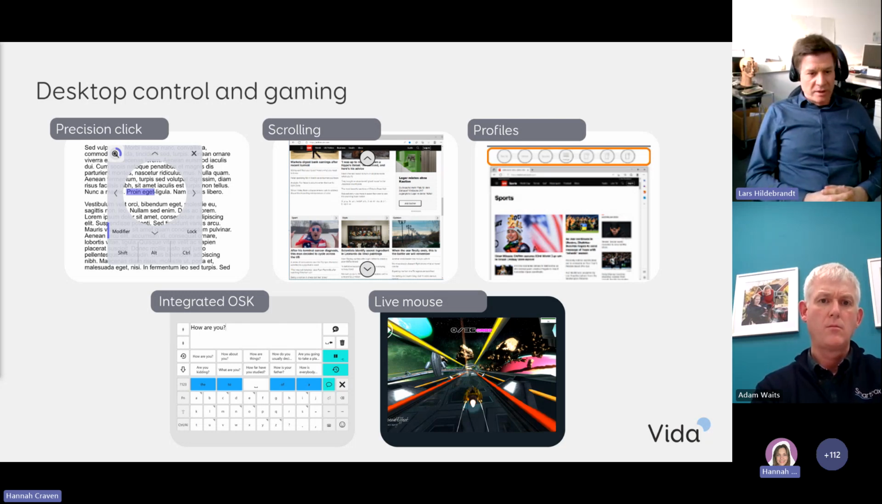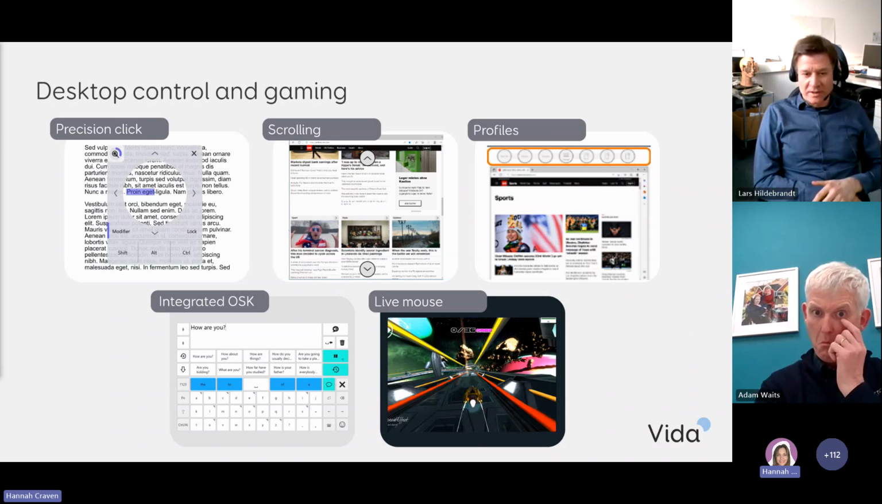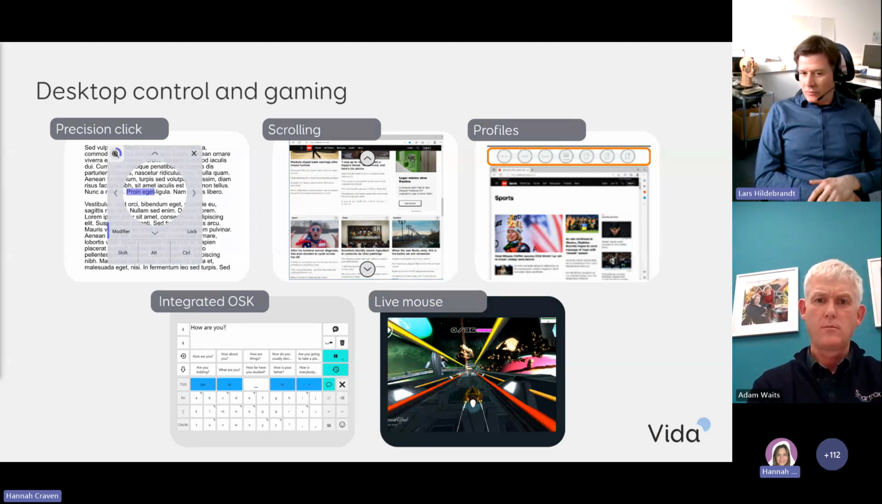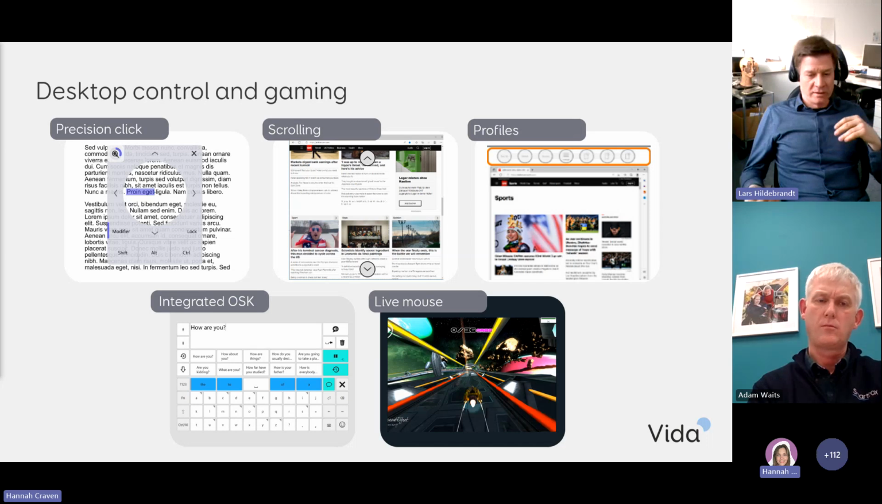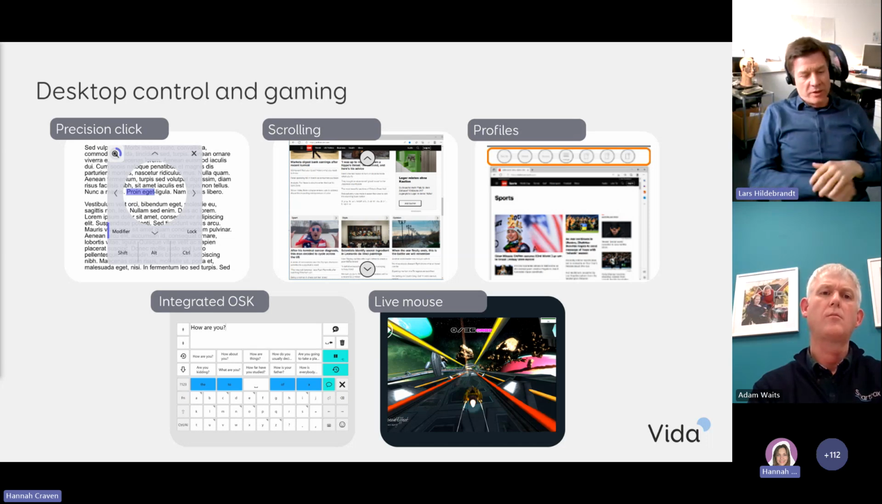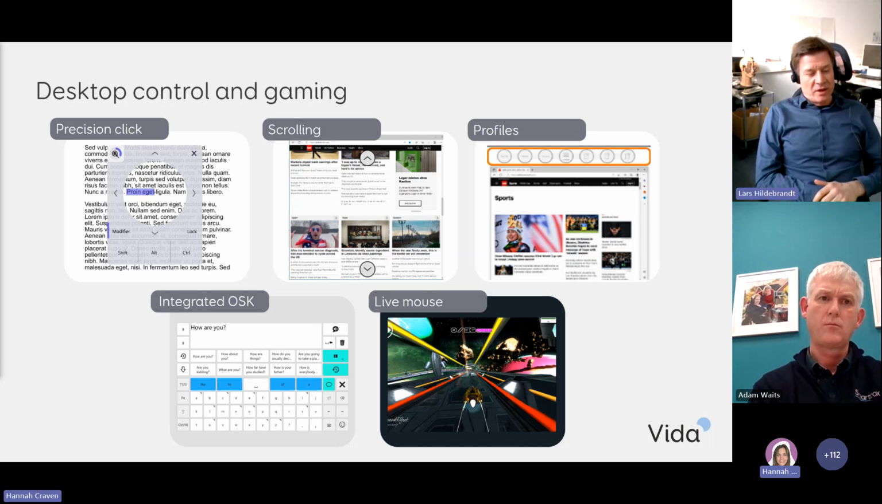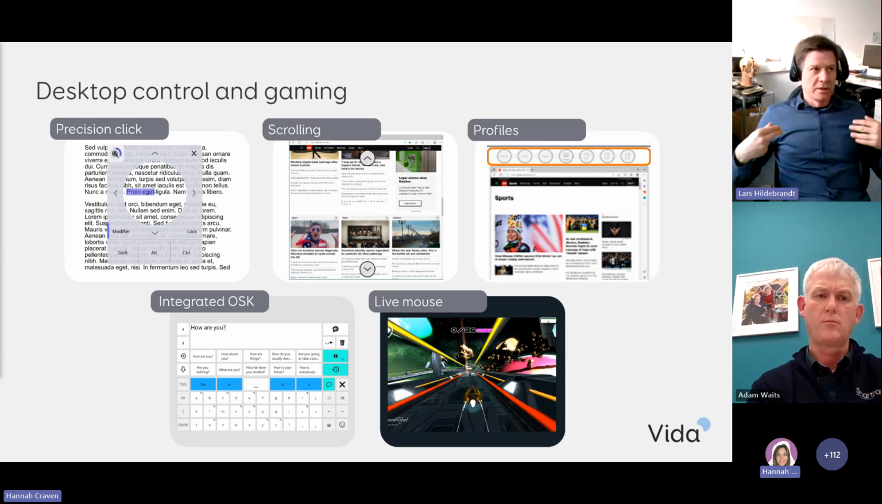We have scrolling, we have an integrated keyboard, we have a live mouse, which enables a lot of games, which opens the world of fast-paced games to users. And we have something which is very unique that we call profiles, which means the eye tracker can adapt to the running application. And this happens automatically. We know which application is running, and then a pre-configured set of settings can be loaded, and then everything in the application is made more accessible.